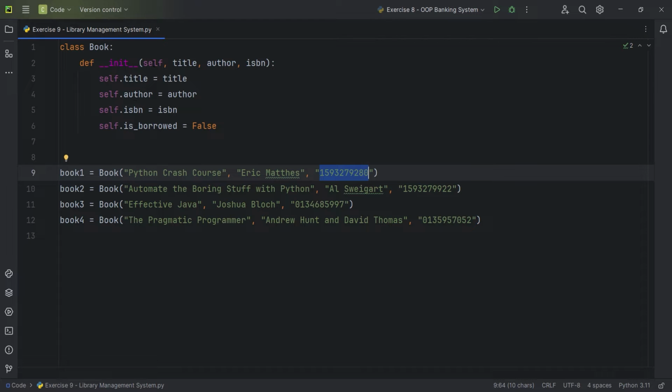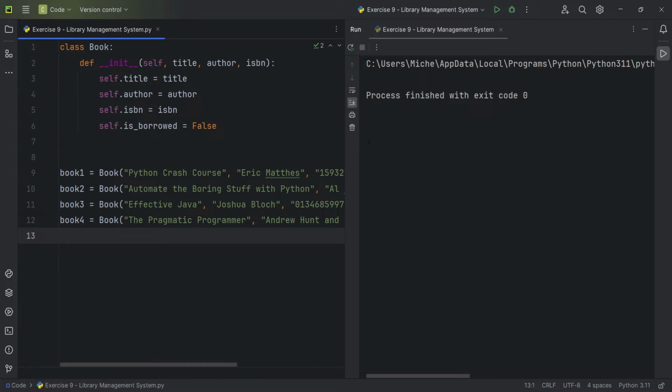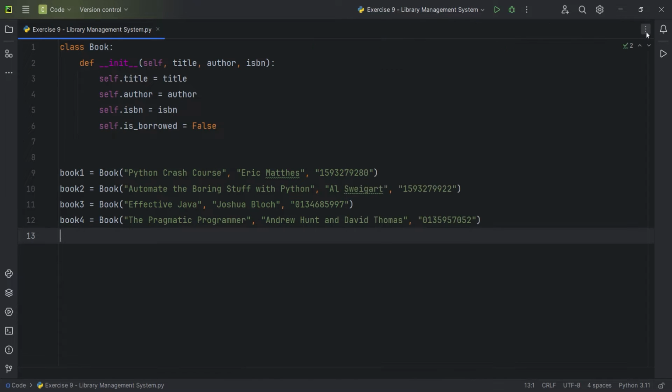Well, the self right here, believe it or not, is actually book 1, even though we haven't sent it directly, but it is indeed the self right here. And then we have book 2. This is another instance, and another instance. And I'm going to right click and I will run, and this is the output that I get. Nothing, because, well, we haven't printed out anything.